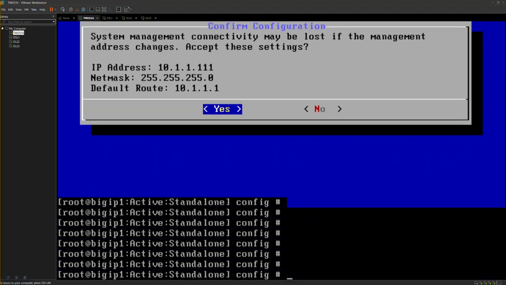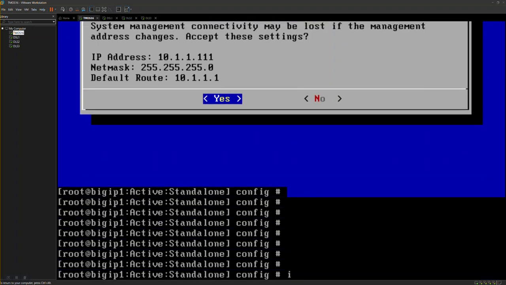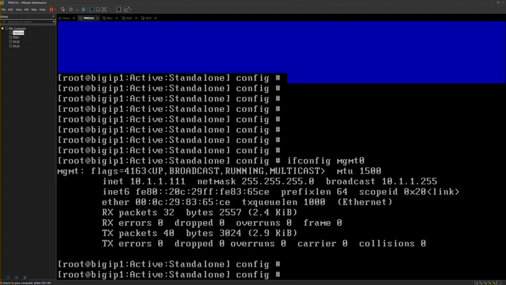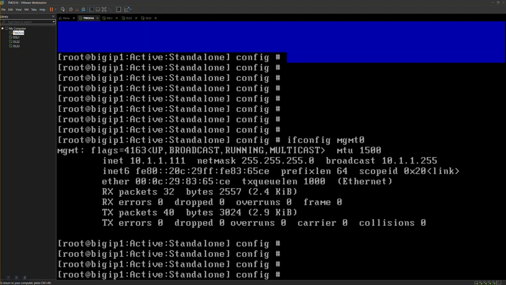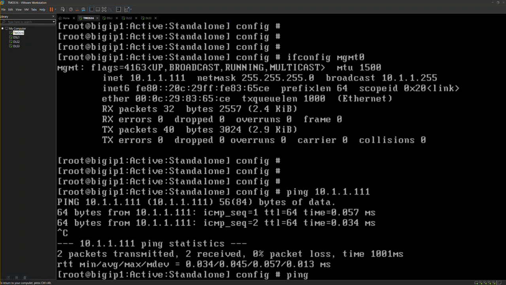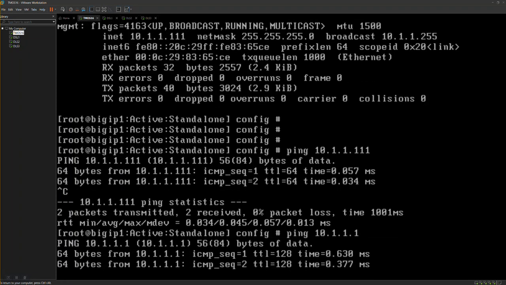It has come up. We can press a few enters, and again type ifconfig mgmt 0 to verify the management interface IP address. Now we can see the management interface has come up with 10.1.1.111. Now for communication purposes, we will try to ping. We'll type ping 10.1.1.111, its own IP address. It is able to ping 10.1.1.1, the management gateway IP address.